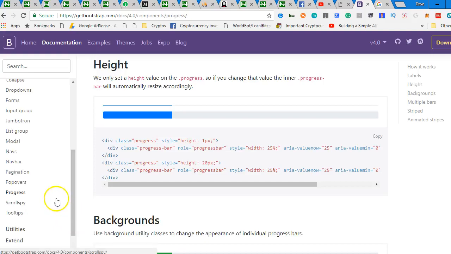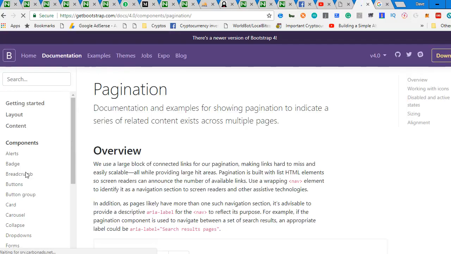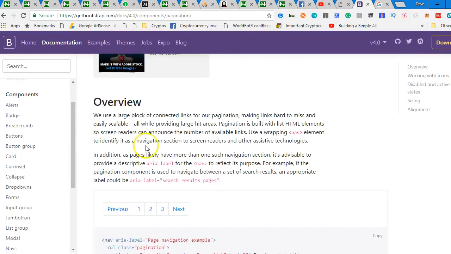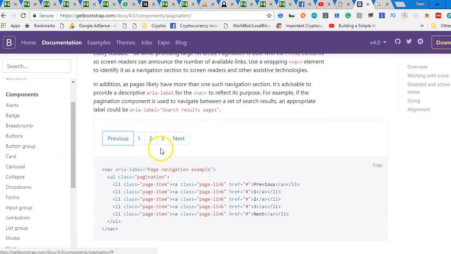That's why I don't want to spend time scrolling through it. Then the next thing we want to look at is pagination. Pagination is, for instance, when you have a list of items, and at the end of the day you want somebody to click at the bottom of the page to move to the next page. That is pagination. So look at it. I know you've seen this somewhere on websites before. You have previous, you have next, and you have the numbers.